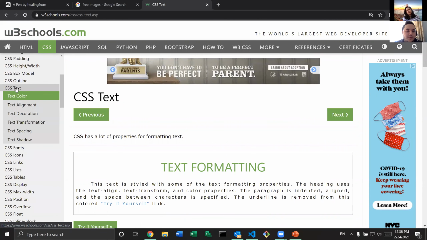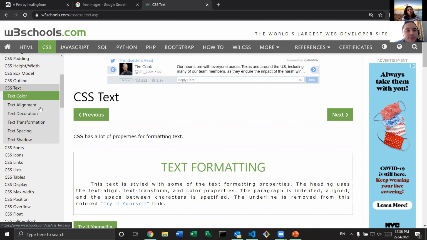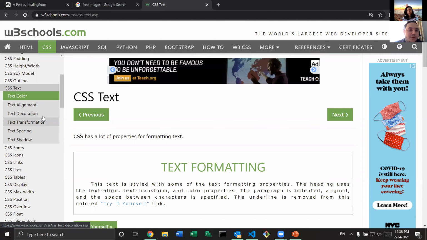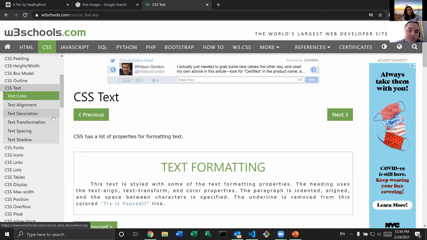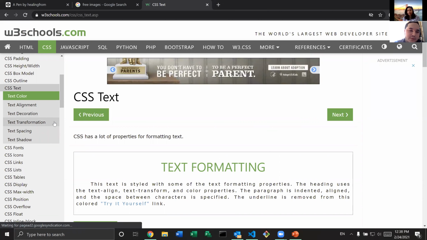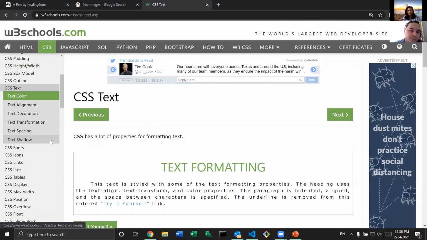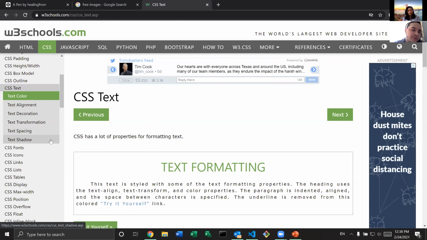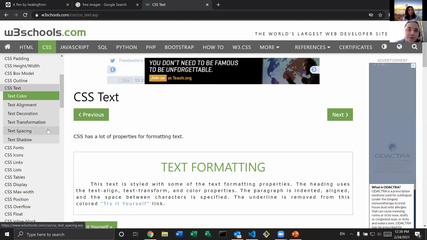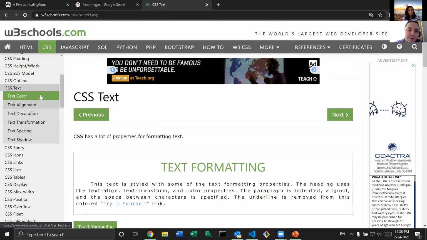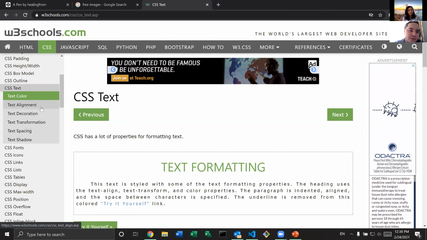Okay, so when you click on the text here, you have color, alignment, decoration. Decoration is like underline, something that goes over the text too, like if you want to cross it out. Transformation is for the size, and then spacing, those are not used as frequently. I mean, I don't use them as frequently. And then you have the shadow for if you want to style it a little better. But these are some of the things that we're gonna do. For now, we're gonna pick alignment.